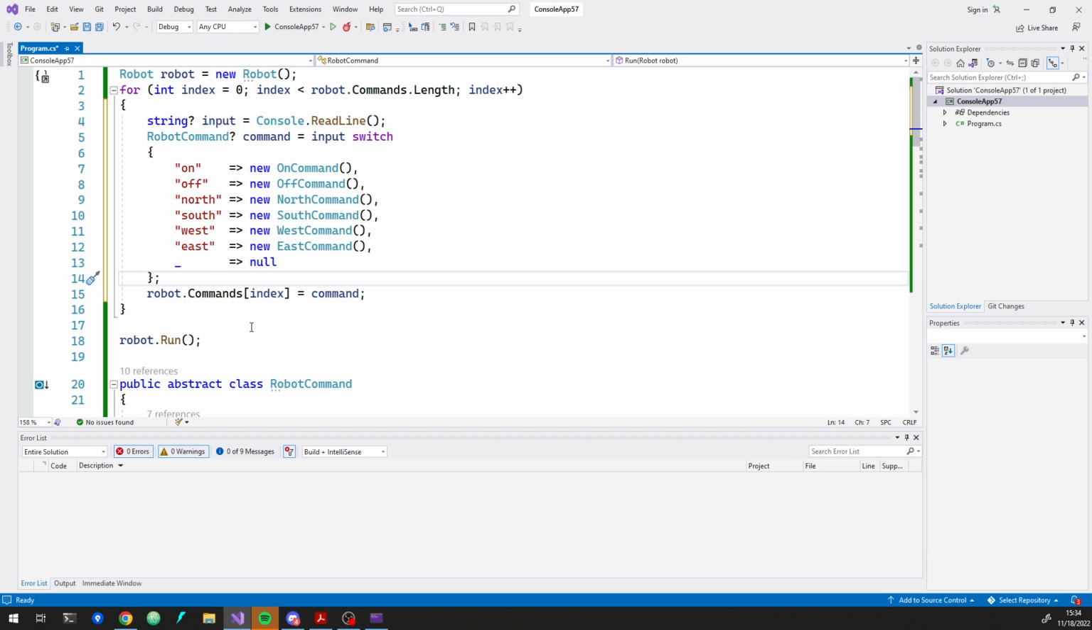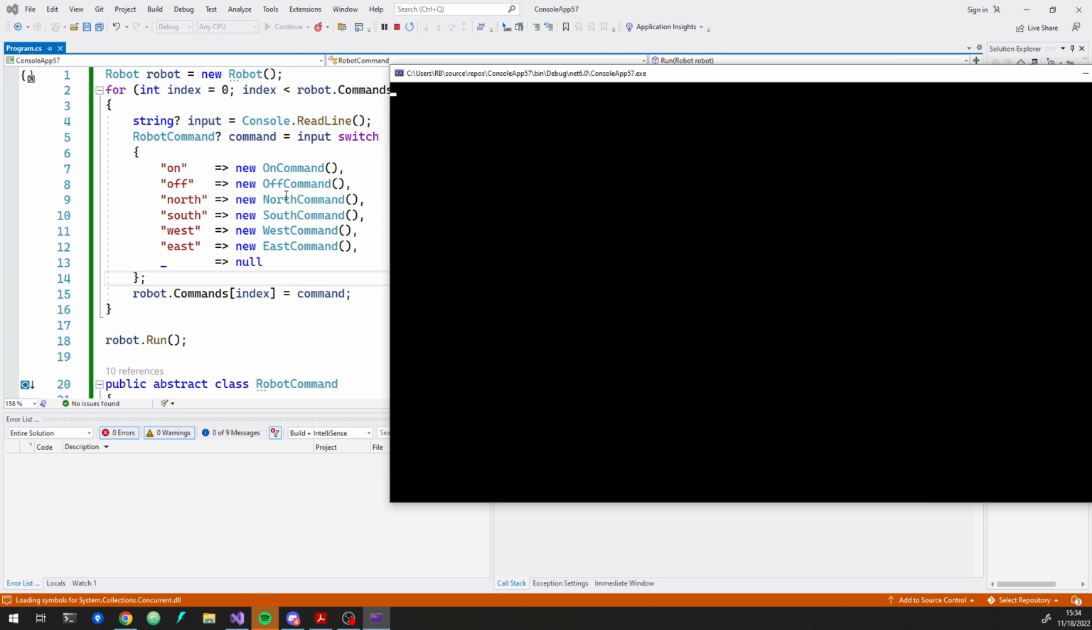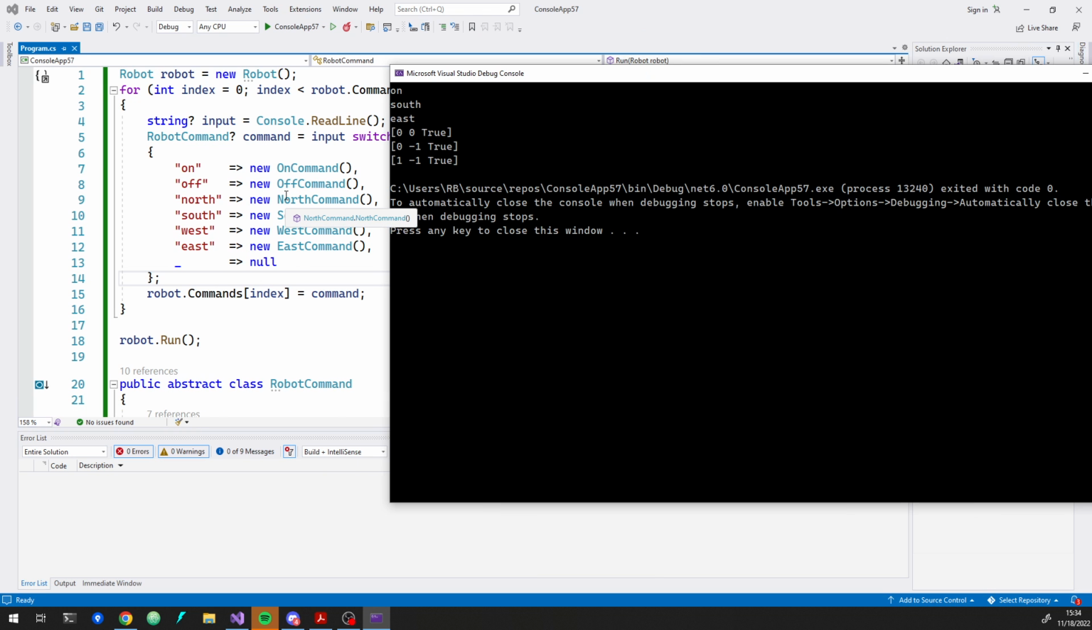Let's see. I think that should do it. Let's run this and see. So now it's sitting here waiting for me to type stuff in. I'm going to type on, and then south, and then east. And when I push enter here, it'll finish off the last command and run it. So now let's see, I typed on, south, and east.